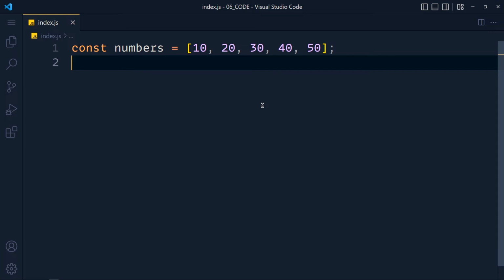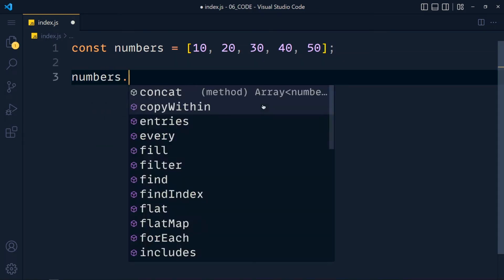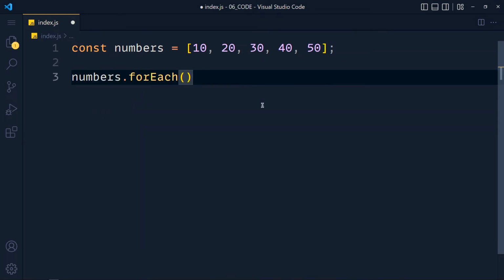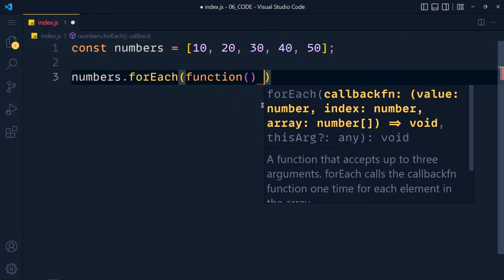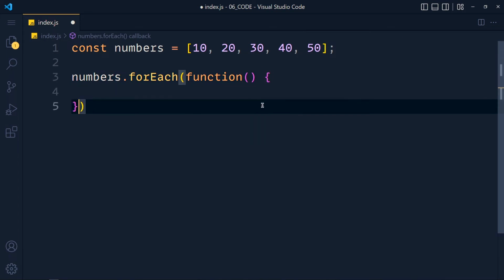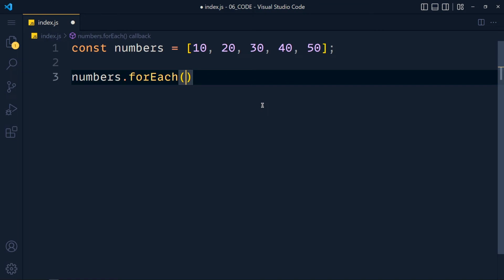console. So here we write numbers.forEach. Now this forEach method takes a function as an argument. So we can define here a function without a name, which is an anonymous function, or we can also use arrow function syntax, which is more simple.